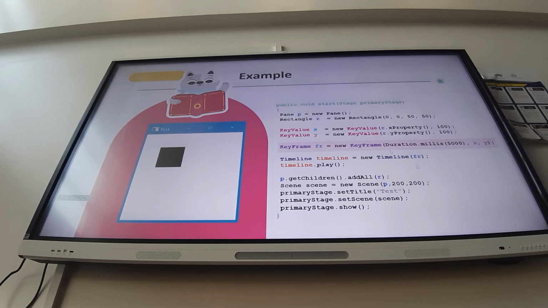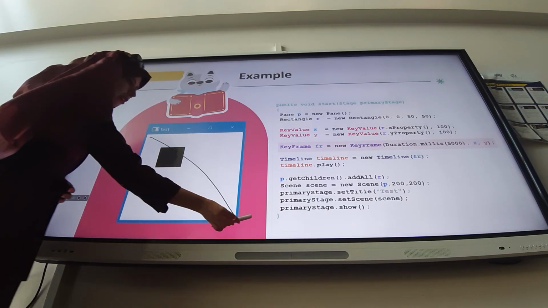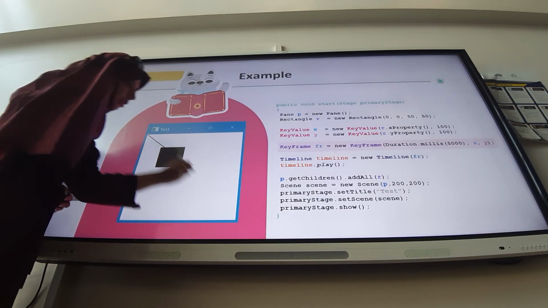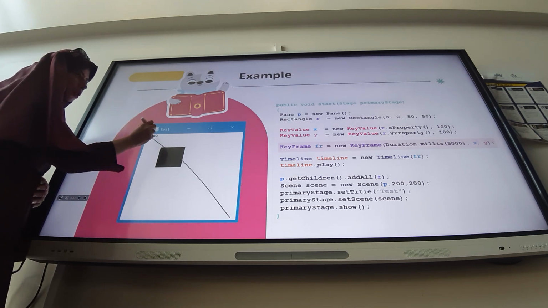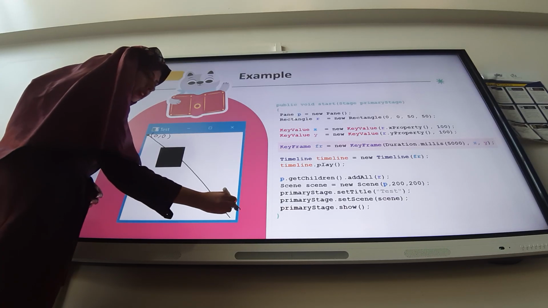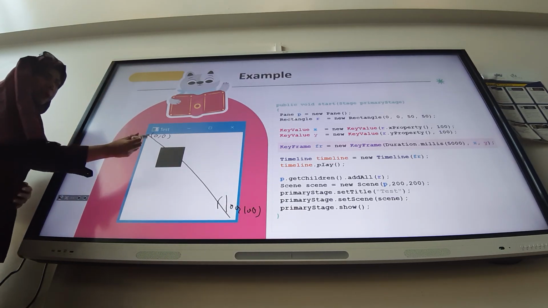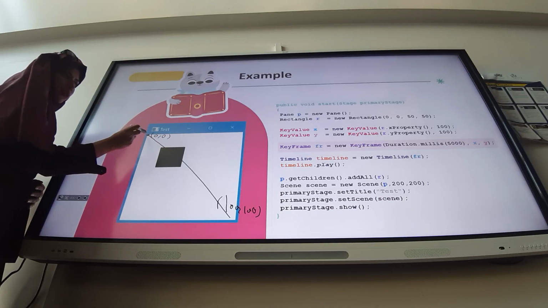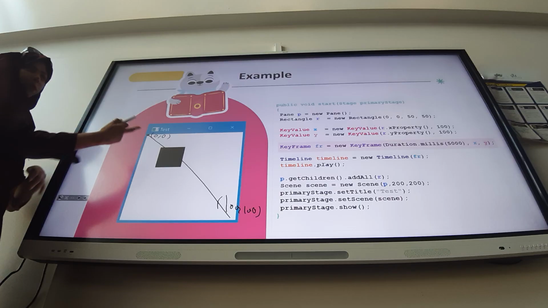Alright, so in this example, let me show you what's going to happen. We're having here a path. Sorry, not a path, a straight line path. It comes from here, point 0, 0, all the way to point 100, 100. So the expectation is that this box now moves from here all the way there. But again, how does it progress from here to there?